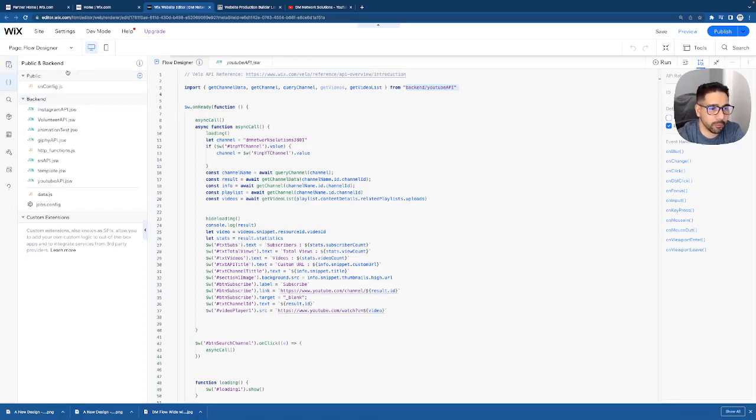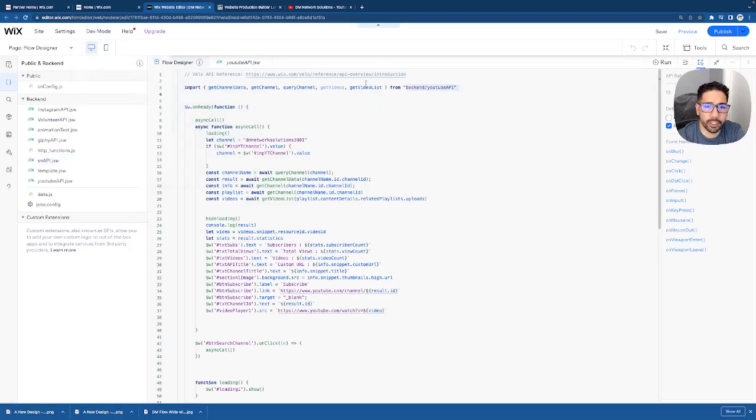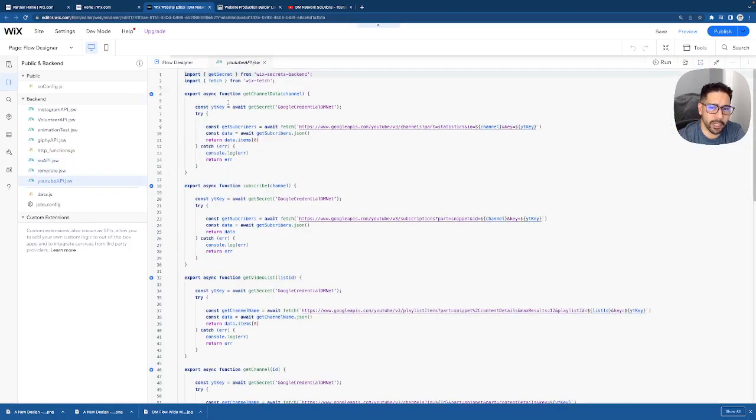So if this is your first time coding with Wix, make sure you have your dev mode enabled, okay, and then that's going to allow you to see the code. And then what we're going to do is create a new web module, and this one we call YouTube API. Alright, and then we first need to go to the Google YouTube and create an API key, which we are going to save to our Wix secrets, and you give permissions for the YouTube API. Okay, so once you get that key, then we can save it to our Wix secrets, and we are also importing the fetch from Wix fetch.